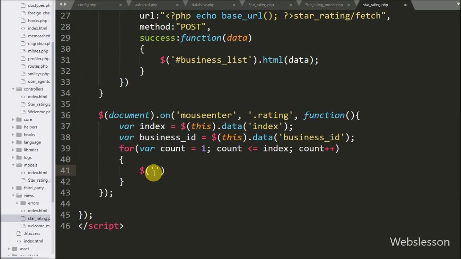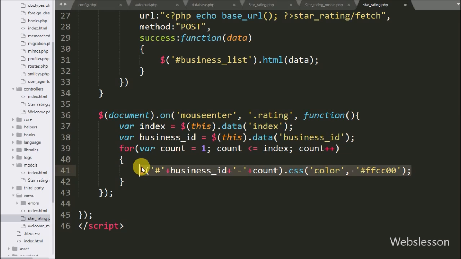Under this loop we have written $ with hashtag, business ID variable value, dash, count variable value, with the CSS method with 2 arguments. In the first argument we have written the color property, and in the second argument we have written yellow color. This code will change the color of the star. So now we will check the output in the browser.